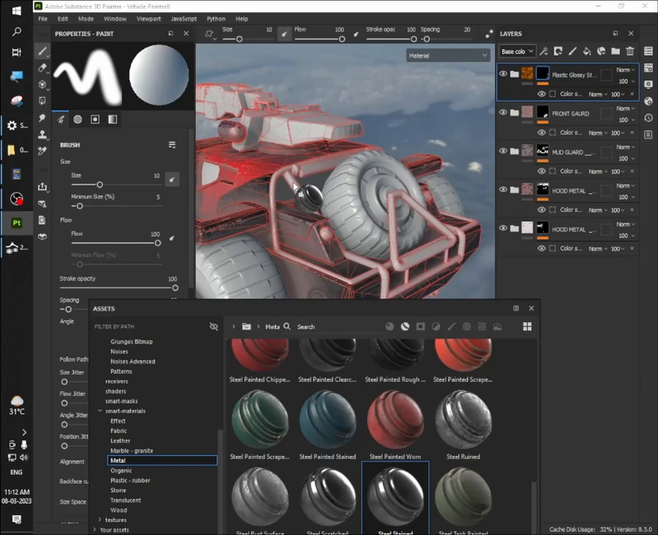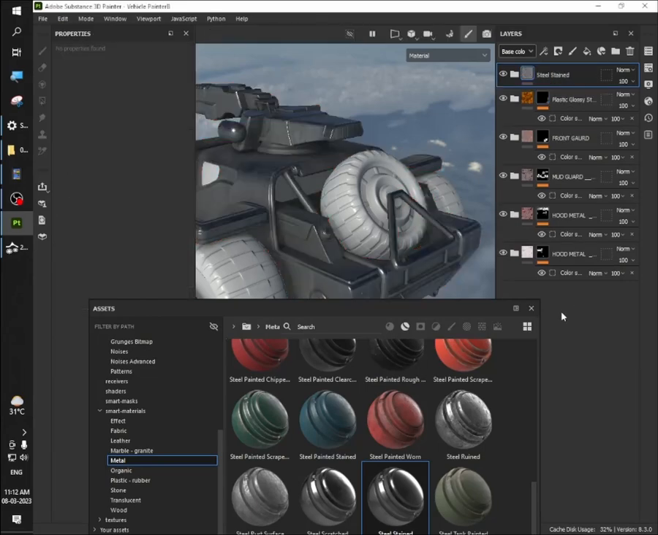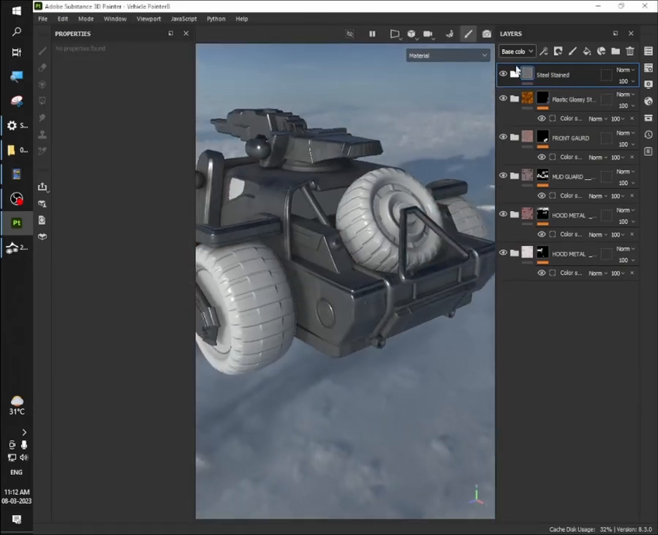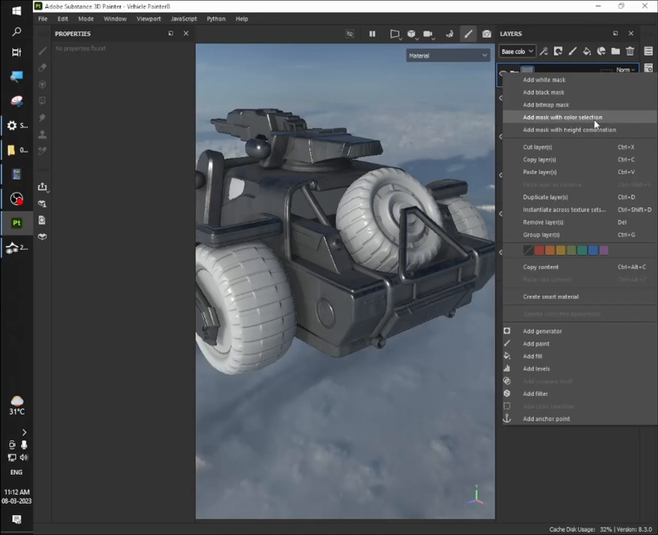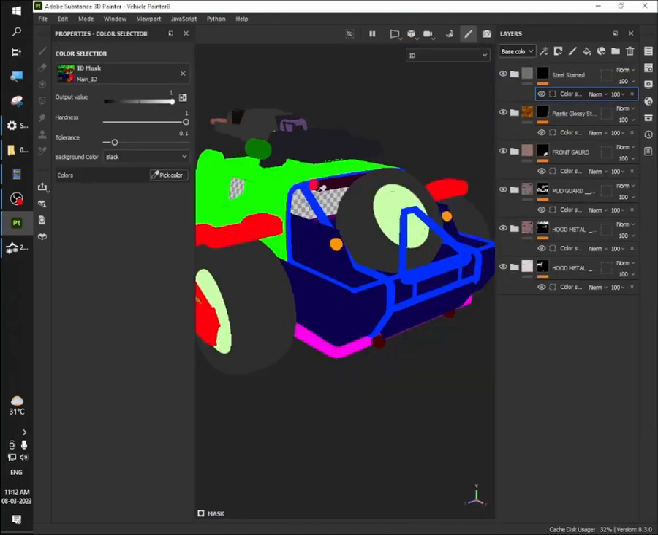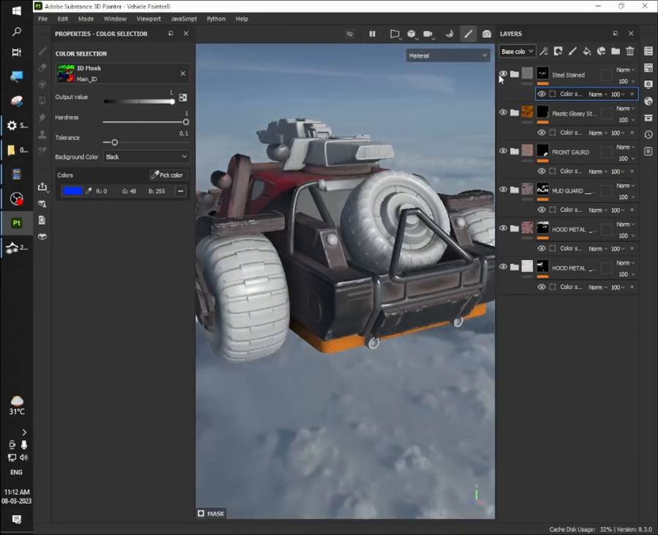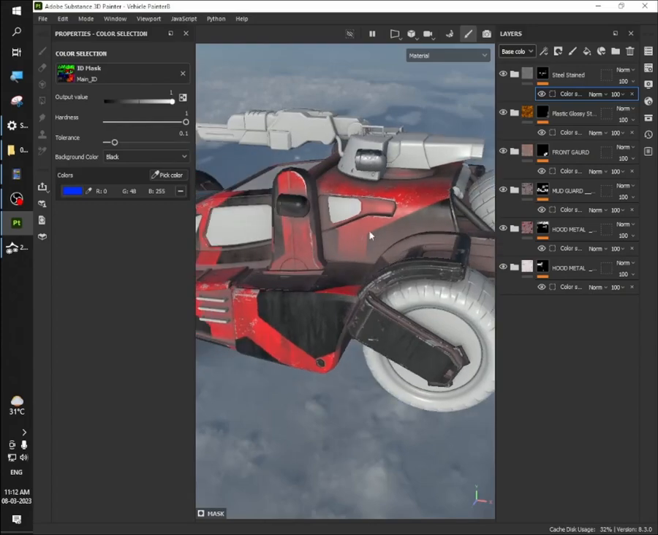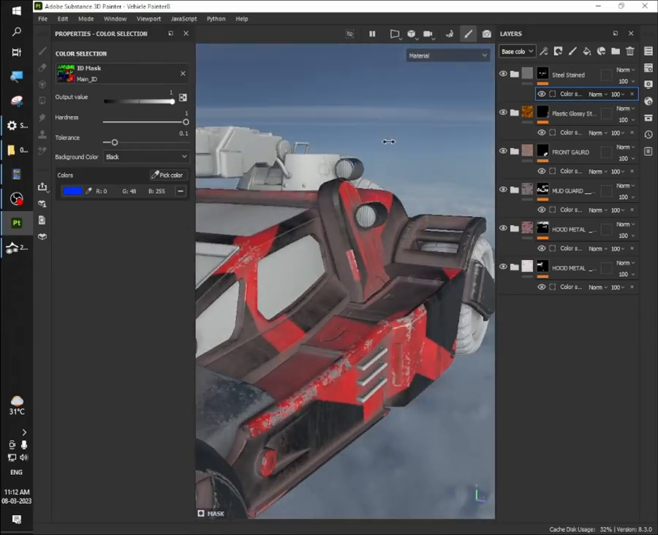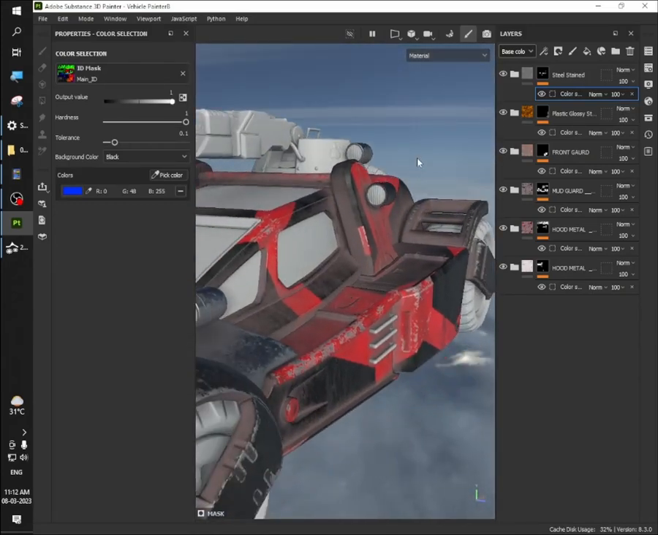Drag and drop onto the steel. Yes. Add mask with color selection. Pick color. Light blue. Yes. We've got our steel. Okay. Now let us add some lights to it. The way we will do the lights is by making use of emissive channel.